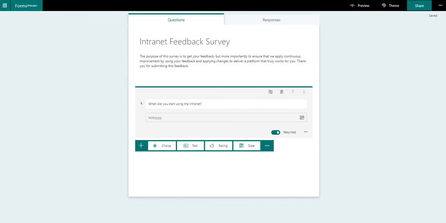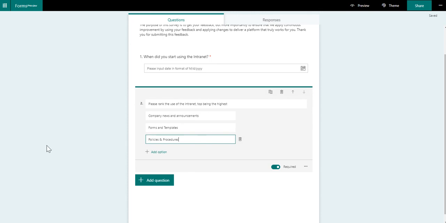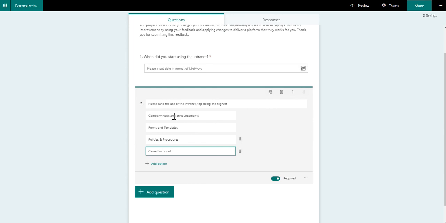My next question will be asking them to rank what it is that they use the intranet for most. You'll see that this has been added here. It's quite a new field that we can use. So I'm going to use ranking, and then I am going to copy and paste all the important fields that I want to use. Let me just get that formatting right. See how much easier this is if you prepare your questions beforehand. Very easy to build them because I don't have to think about things. I'm going to add another option. So, please rank the use of the intranet, top being the highest.